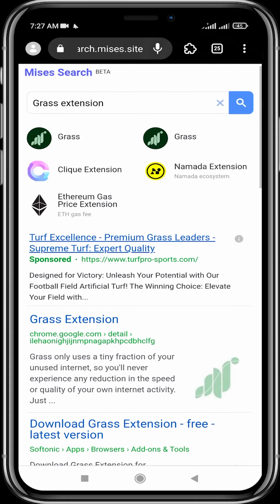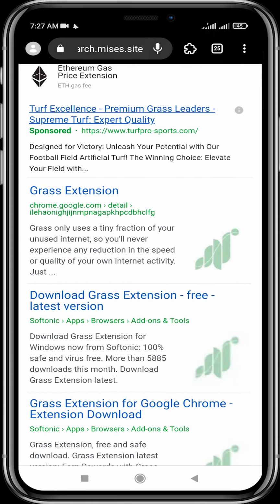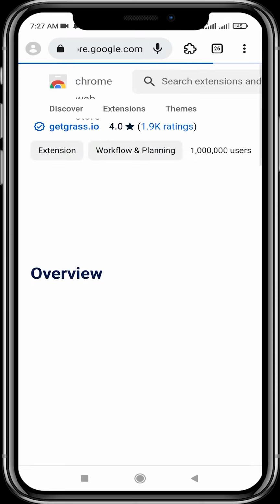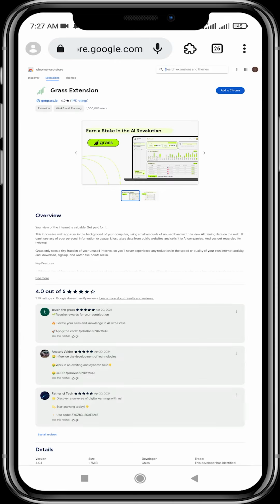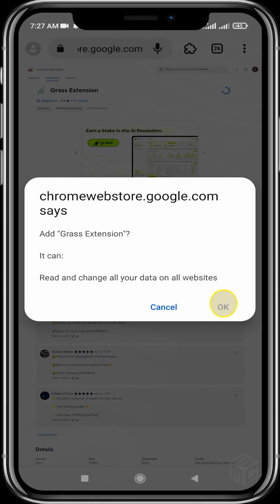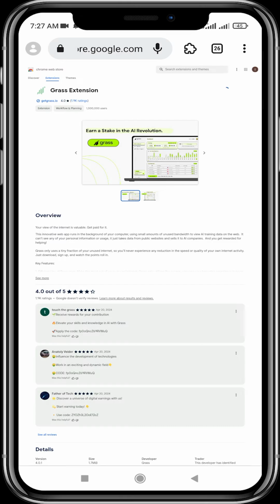Okay, click on this one, Grass extension. You see Add to Chrome at the top of it. Click on Add to Chrome. Click on OK. So you have added it to your extensions.